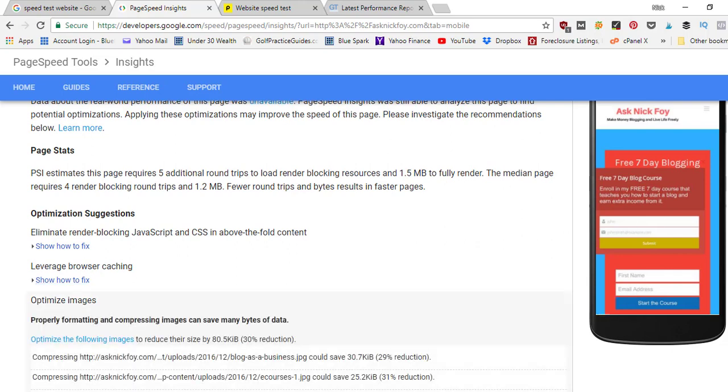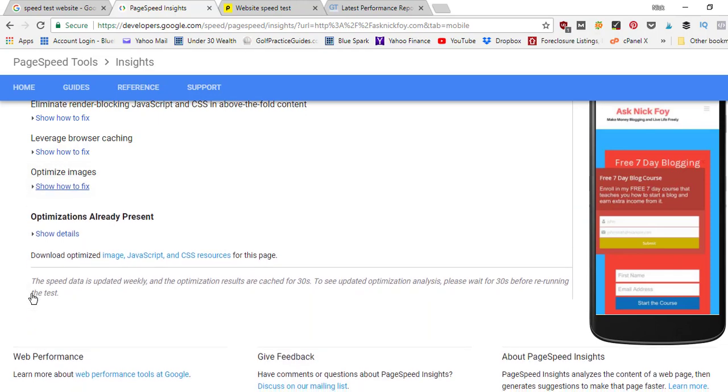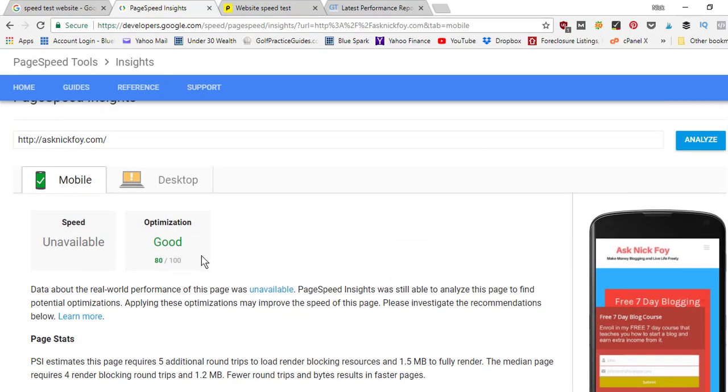Optimizing images, I use bulk resize photos. I also have a plugin called Smush It. Some of these, we're only going to reduce the file size 30 kilobytes, 25, 24. That's not enough. I mean, 80 kilobytes isn't that big of a deal, so I might not waste the time trying to optimize these images right now. So overall, that's the little fixes I've got to make this even better. It's already scoring an 80.